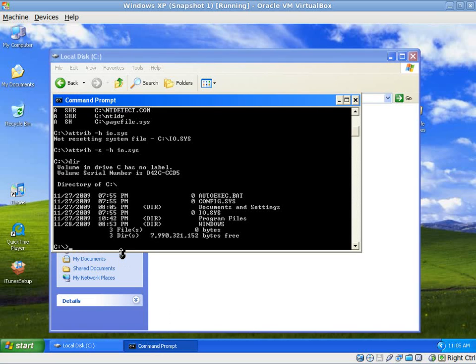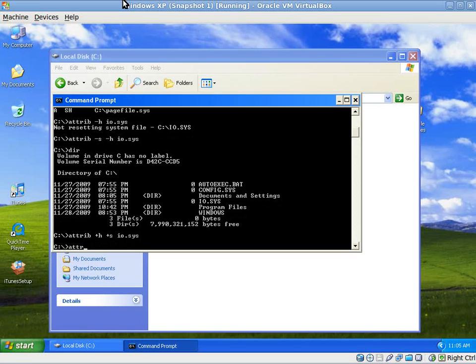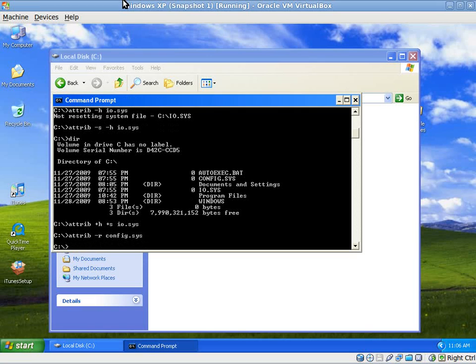Well, I don't want to leave it like that. I'm going to put it back because that shouldn't be. That file was hidden for a reason, to protect it. So I go attrib +h +s io.sys, and I'll take off the read-only attribute on config.sys. So now it's back the way it was.